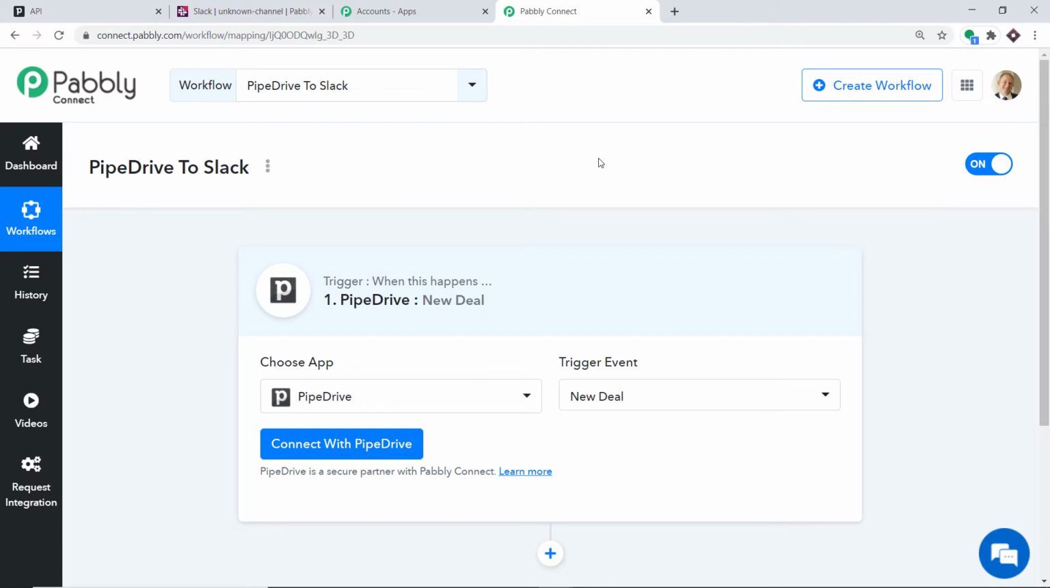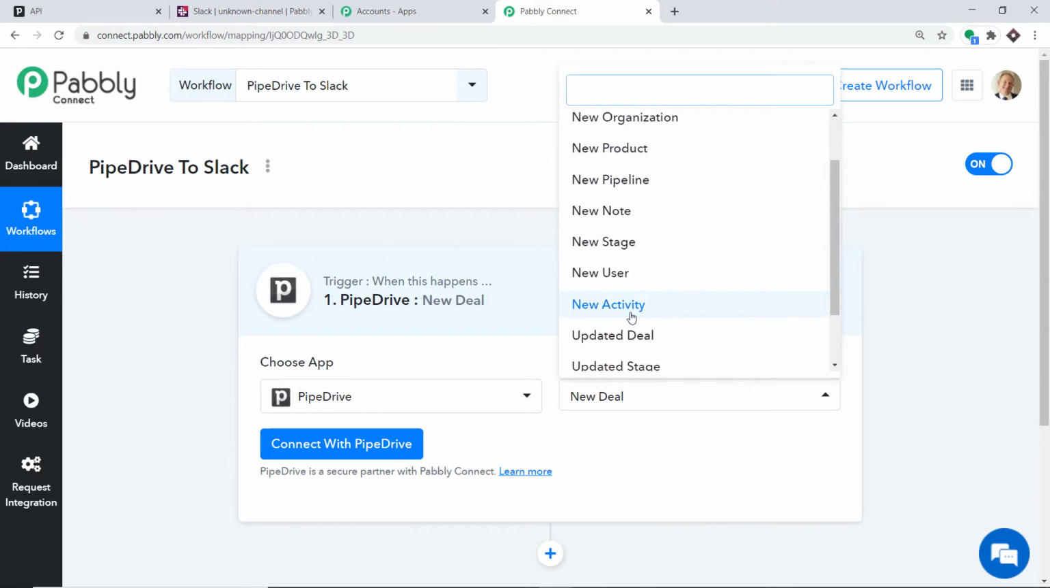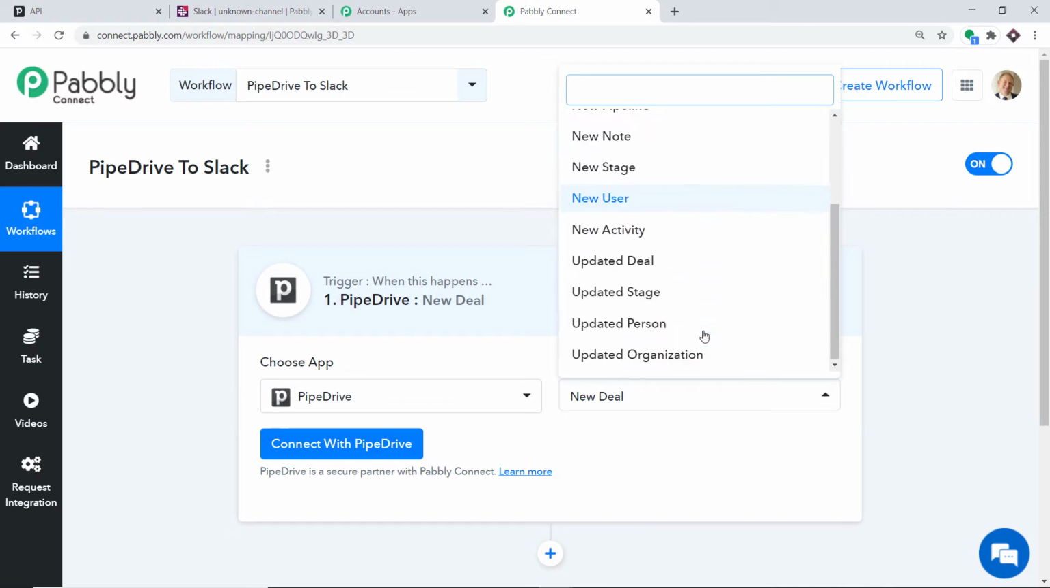So your obvious question is, what is a trigger event? Trigger is basically an if statement. It asks a question, if the condition is met, what should be done? For example, if a new deal is created, then what action should be taken by the system? Actually, there are many more triggers like a new person, new organization, new product, new stage, new user, new activity. All of them are a bunch of trigger events.